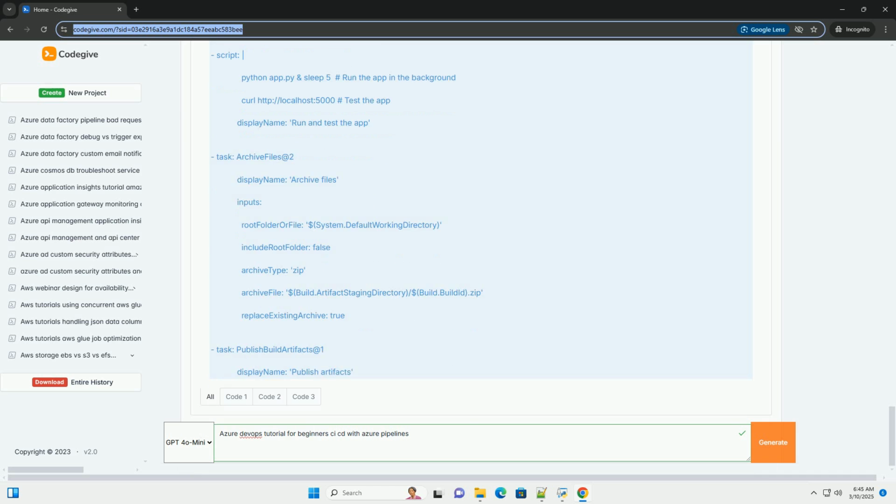Remember to adapt this tutorial to your specific application and environment. Experiment with the different tasks and settings available in Azure Pipelines to create a robust and automated CI/CD process. Good luck.